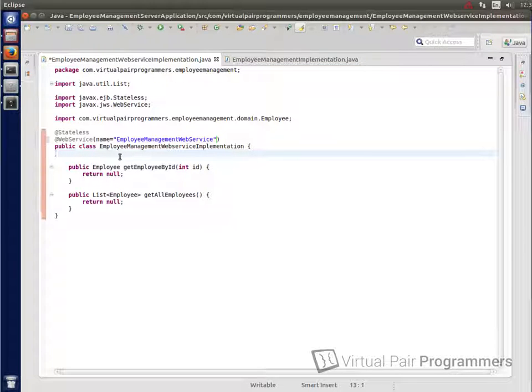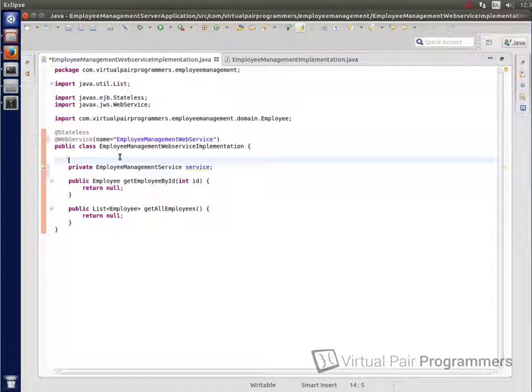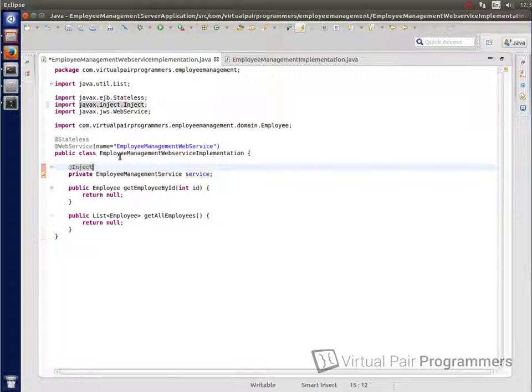The first thing we'll need then is to have a private variable to reference our employee management implementation EJB. Well, we need to reference, of course, the interface for that EJB, which was called Employee Management Service. So we're going to have an instance of Employee Management Service, and we'll call that service. And because that's an EJB, I want that to be injected in, so we'll add to that the @Inject annotation. We'll just import that annotation. Okay, that's looking good.